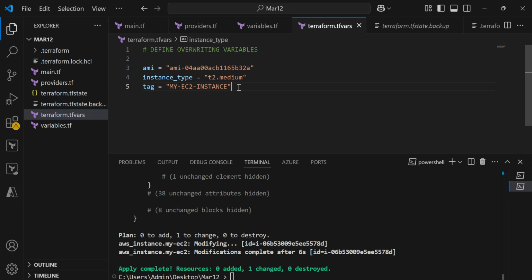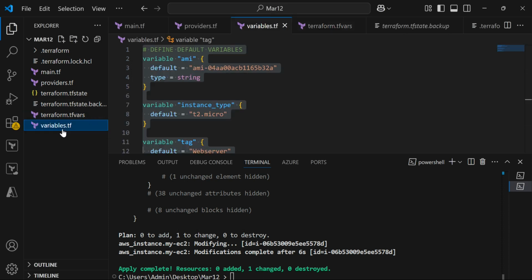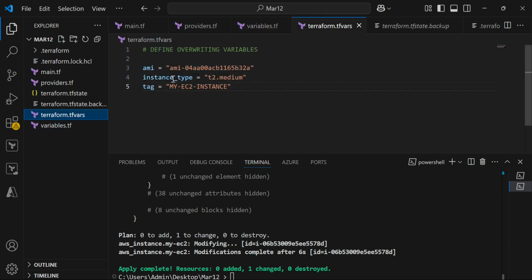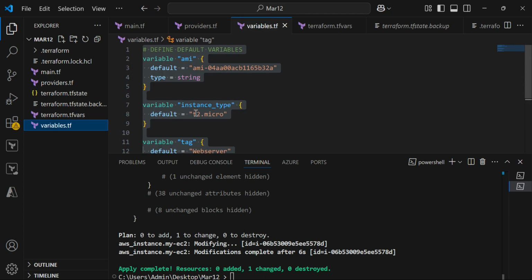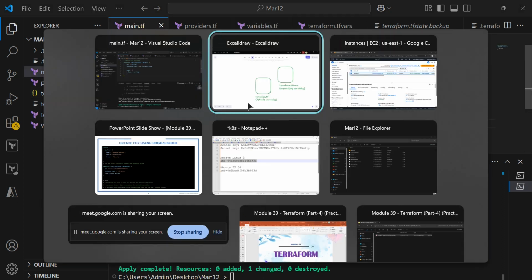So what do you think? Which file will get applied? Will the terraform.tfvars file get applied, or variables.tf, or let's say which variables will be considered? In both the files, I have defined some variables. Here also I have defined instance type. Here also I have defined instance type, right? But main.tf, which file will it consider, or will it consider?